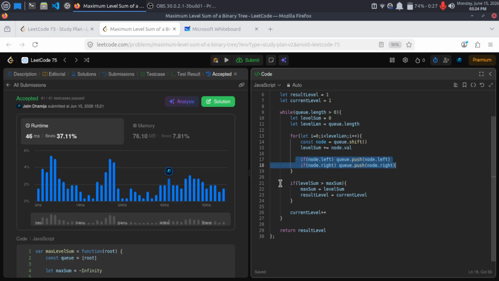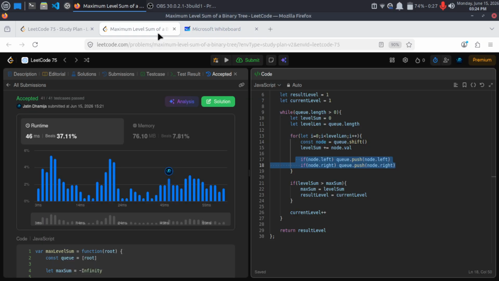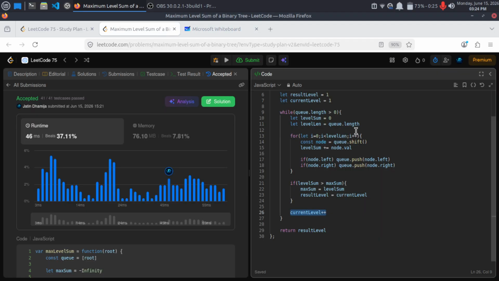After this entire for loop finishes, like here I get the sum 7 plus 0, 7. After this whole for loop, I compare this level sum value with the maximum sum. I am tracking the maximum sum also, so I just compare with this value. If it is greater, then update the maximum sum value and also update the result level with the current level. And current level I just update every time, current level plus plus, as I move down from one row to the second row, like here 1, then 2, then 3. And in the last, when the queue is empty, then return the result level and our solution is submitted.